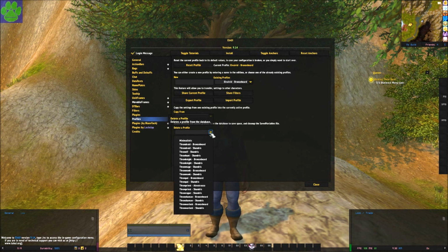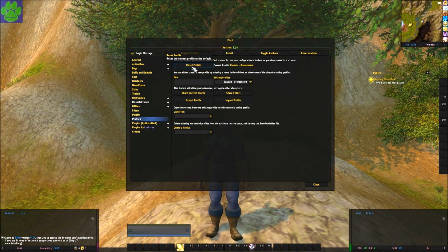You can also go in here and delete a profile if you don't like a certain profile. And then again, this button right here will reset your profile and you go back through the process that we just did. Some other neat features is you can share your current profile, export your profiles, and share it with other people if they want to use it.